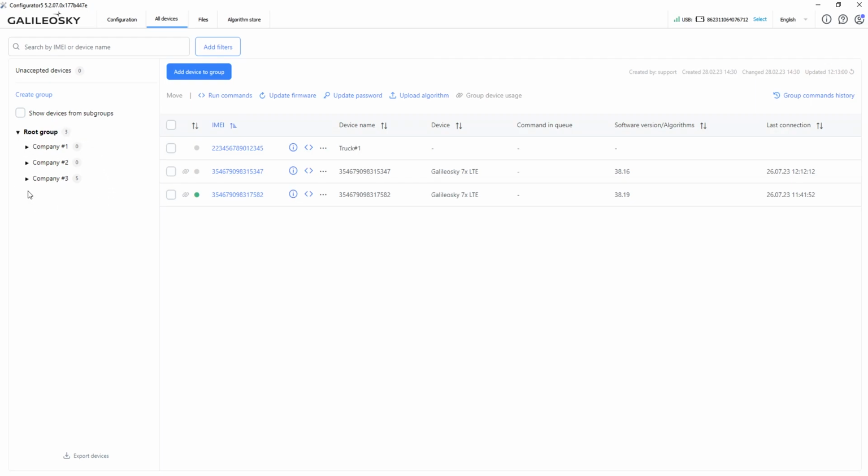For example, you can group the devices by the companies you work with. Next, you can divide trackers in each company group by the type of the equipment they are installed on, or by the area of operation. I recommend spending some time organizing the folder structure, as this will make searching for the device in the account easier, but I'll talk about that a little later.